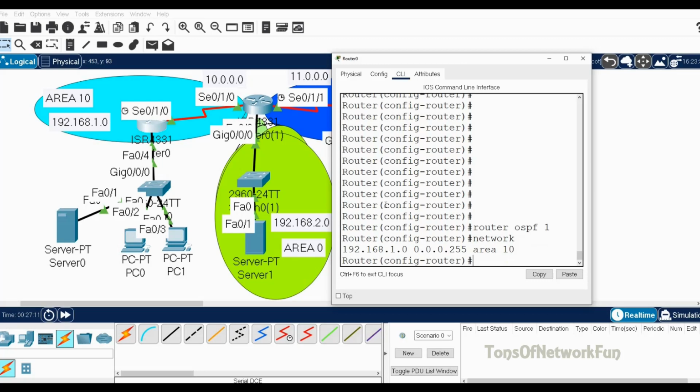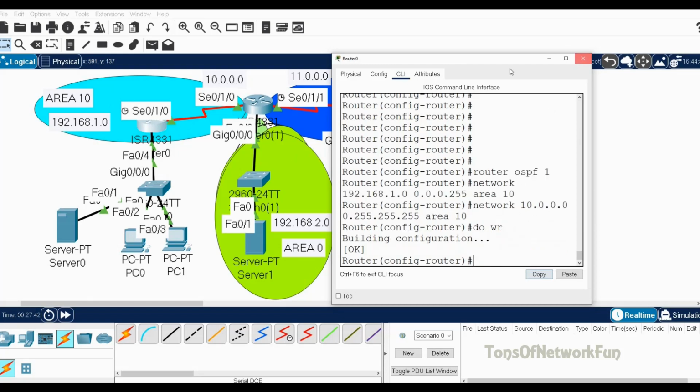Okay, and we have another network. This is the 10 network. So network 10.0.0.0 and 0.255.255.255. Why? Because this is class A. Class A default subnet mask, we are talking classful, is 255.0.0.0, and the opposite you can think of like that, and that would be 0.255.255.255. And then you have to give the area here. Area what? Again, it's area 10. Done. We are done with that router. We can save the configuration. Okay, now let's go to here.